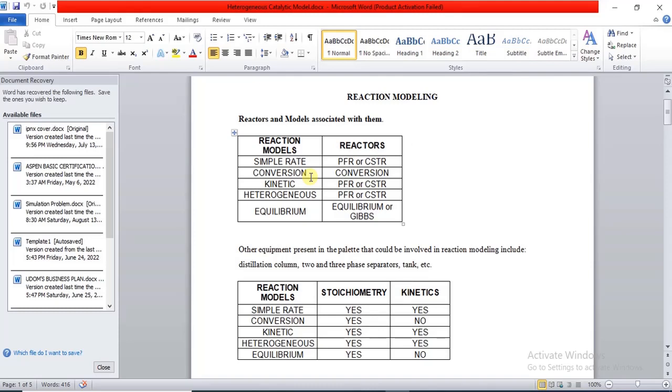These reaction models. Now the simple rate model goes well with the plug flow reactor or the CSTR. So either the CSTR or the plug flow can be used for the simple rate model. Then the conversion model should be used with the conversion reactor. Then the kinetic model should be used with either the plug flow reactor or the CSTR. Same with the heterogeneous catalytic, either the plug flow reactor or the CSTR.